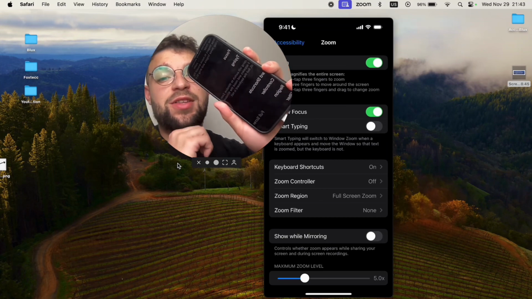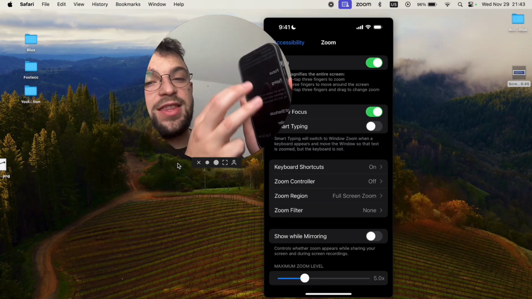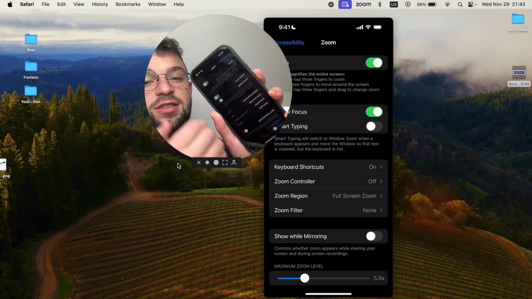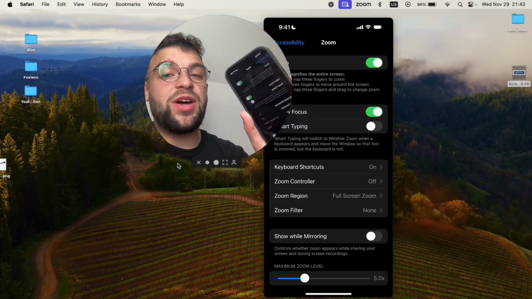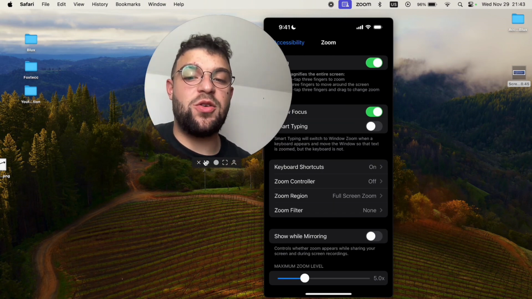So at this point, you can see that I'm just zoomed in entirely. So in this case, if this is what happened to you, what you can do is just use 3 fingers and then double tap the screen like this and it's going to zoom it out. So this is one way to take the zoom out of your iPhone. So make sure that it just goes away, right?